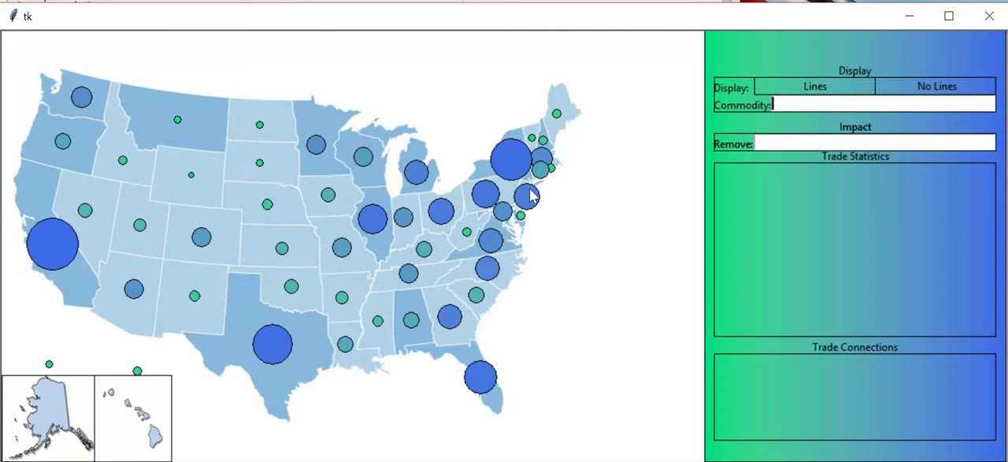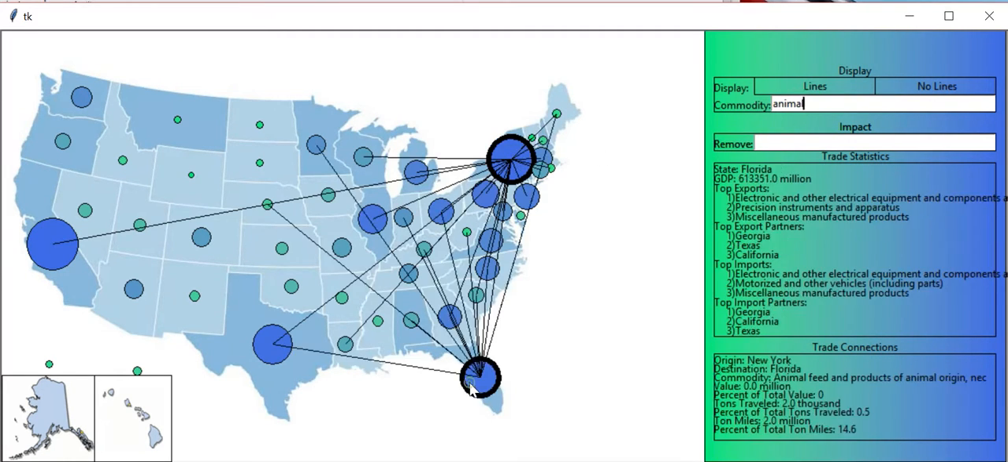So over the course of playing around with the project, hopefully you'll get a better sense of how these states interact with each other. For the commodity, there are all different commodities, but let's look at animal feed and products of animal origin, and you can see the value of the trade in that sense. It's basically nothing.